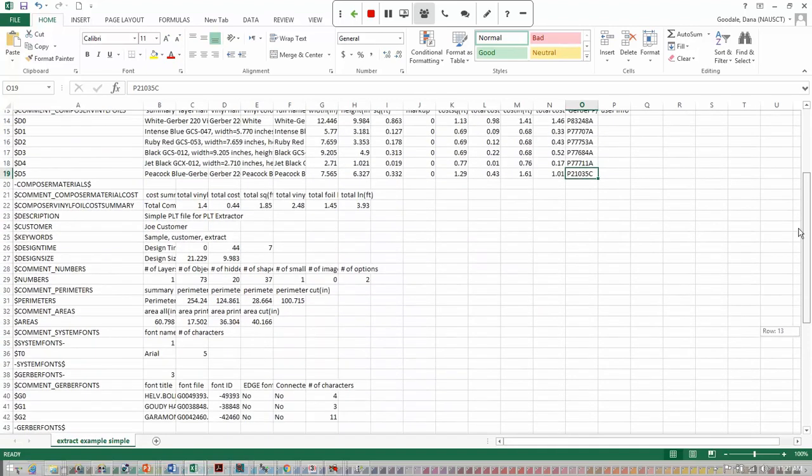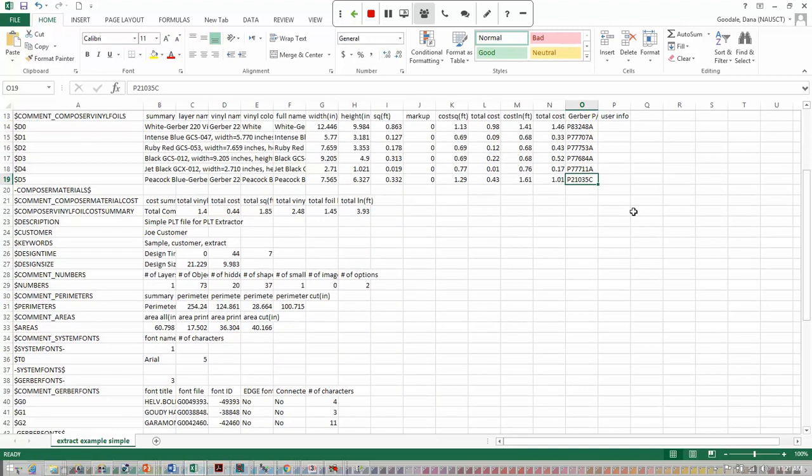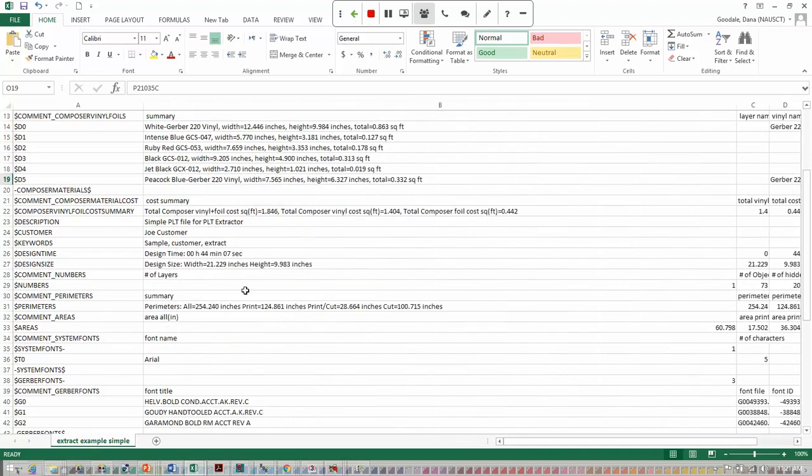So what do you do with it from a CSV file? Well, you can do something very basic, such as, let me undo that.